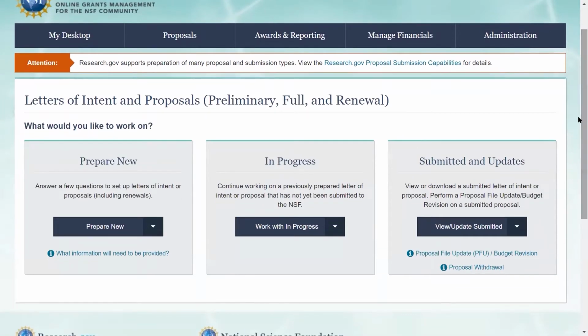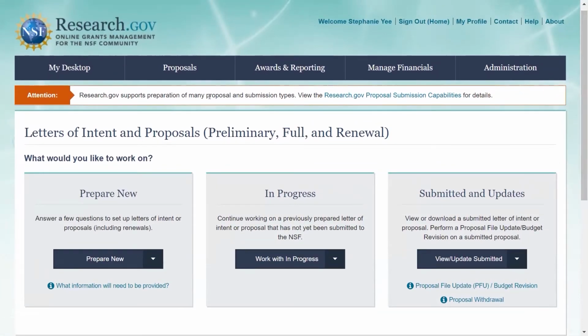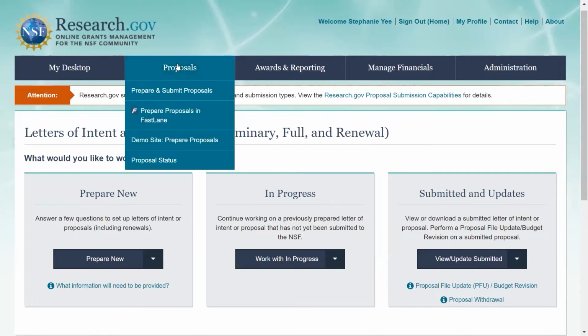And here I'm presented, I'm logged in as a PI. So I have prepare new, in progress, and submitted updates. But even if you don't have a role, I want to highlight the demo environment that we have here at NSF. So anyone with an NSF ID has access to the demo system. So even if you're training or you have somebody that doesn't have a role that wants to get familiar with the system, everyone has access to the demo system.